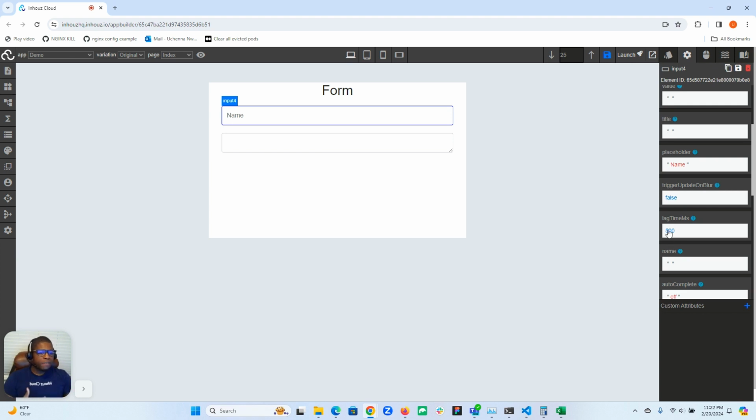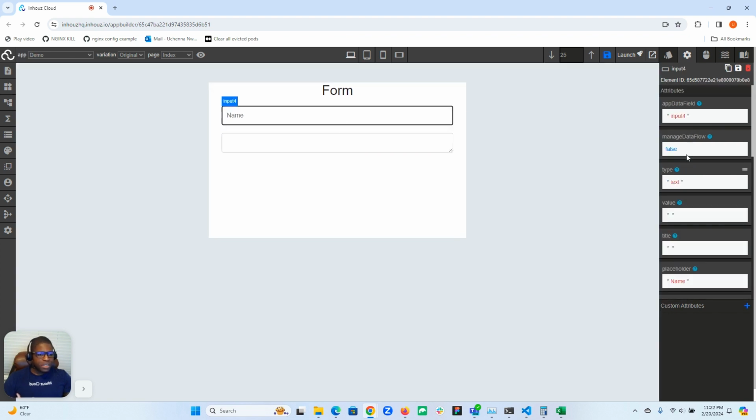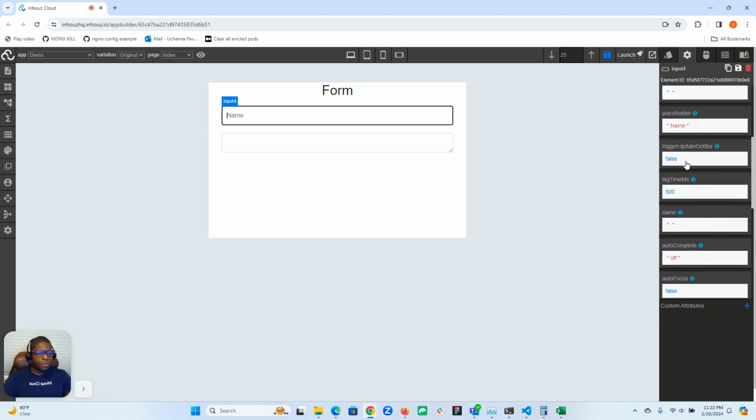Now, if you don't want to have this experience, you can opt for a different one, which is the trigger updates on blur. What this means is that as long as the user is focused on an element and they type, the updates are never sent out to the application. They only get sent out to the application when the element loses focus. So whenever you click out of it. So that's pretty much what these two things are, and they are really just here for performance optimizations.